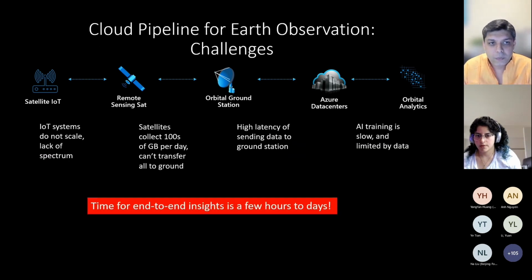So towards that, one of the key challenges, if you look at the entire end-to-end pipeline, is all the way from the beginning, where IoT systems right now, they don't scale. You can only connect so few sensors to satellites at any time. Another challenge is the remote sensing satellites. They collect large amounts of data, but you can't really send them to the ground because you don't have the bandwidth. There is also a high latency of sending all of this data to the ground because you don't have the bandwidth. And finally, AI training is slow and it is limited by the data.